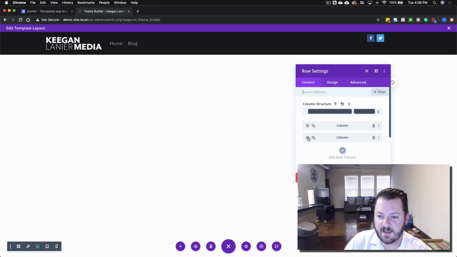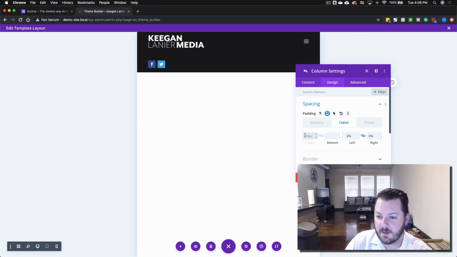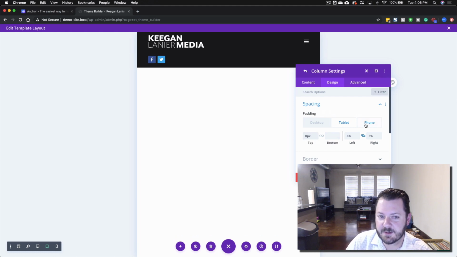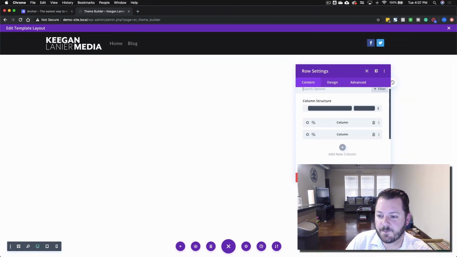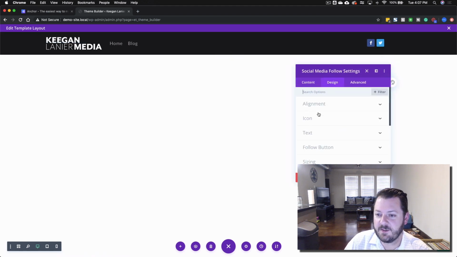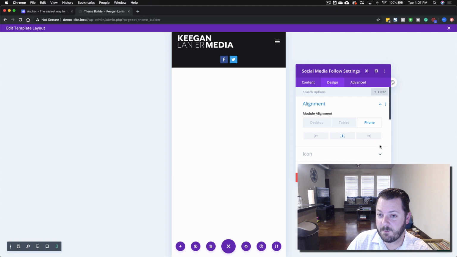We can go under our second column settings, add a little bit of spacing. Go to 20, see what it looks like on tablet, which I don't want to push any additional space, so we'll do that. Then we'll go back into the module itself. So we can set alignment by device. I'd like it all the way to the right on desktop. On tablet, I kind of like it in the center, and mobile as well.